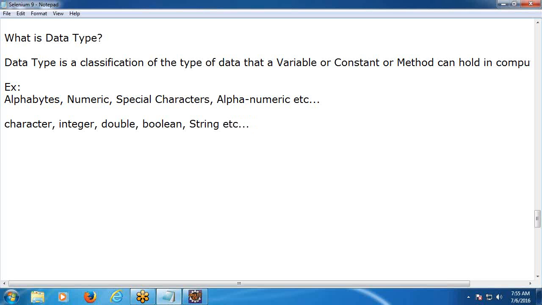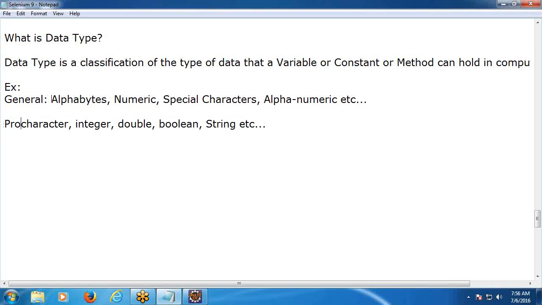Okay. Next, say what is data type? Next, examples for data types. See, this is general. This is programming. Computer programming.